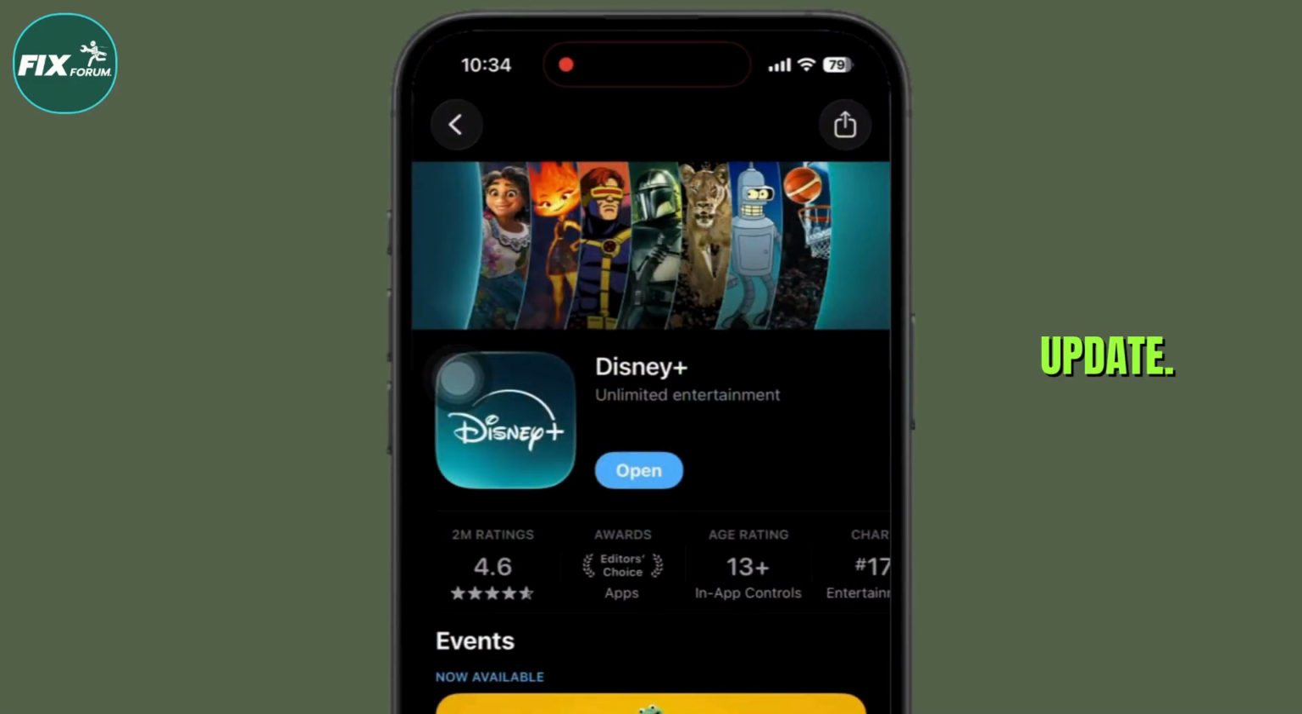Next, check for app update. Navigate to App Store or Play Store, search for the app Disney Plus. If you see the option update, click on it.